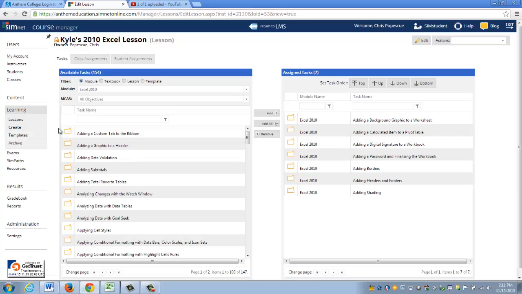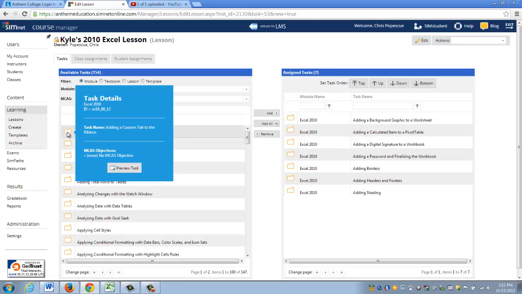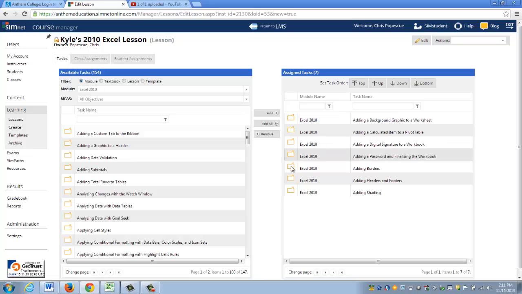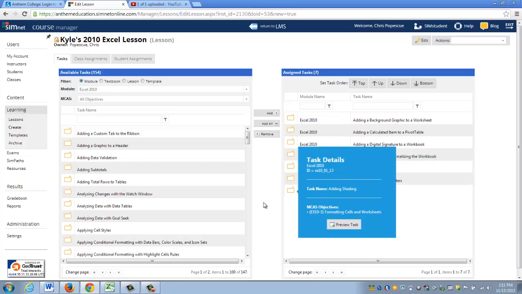If you want to preview them before you add them over, you can hover over this little dialog box. It'll give you quick snapshot information, and if you actually want to preview the task, you can click on preview and it will open up this task so you can do it yourself. Okay, so let's say these are my perfect 7 modules. This is exactly what I want for this lesson.